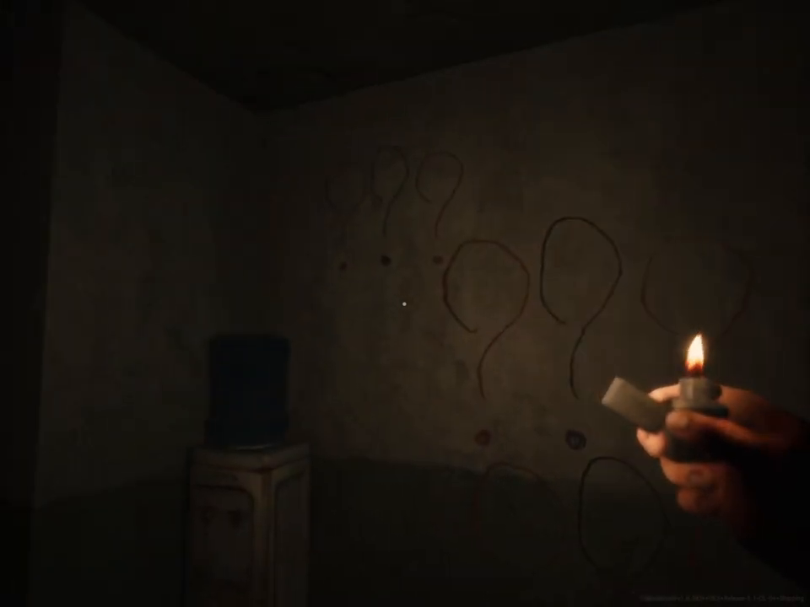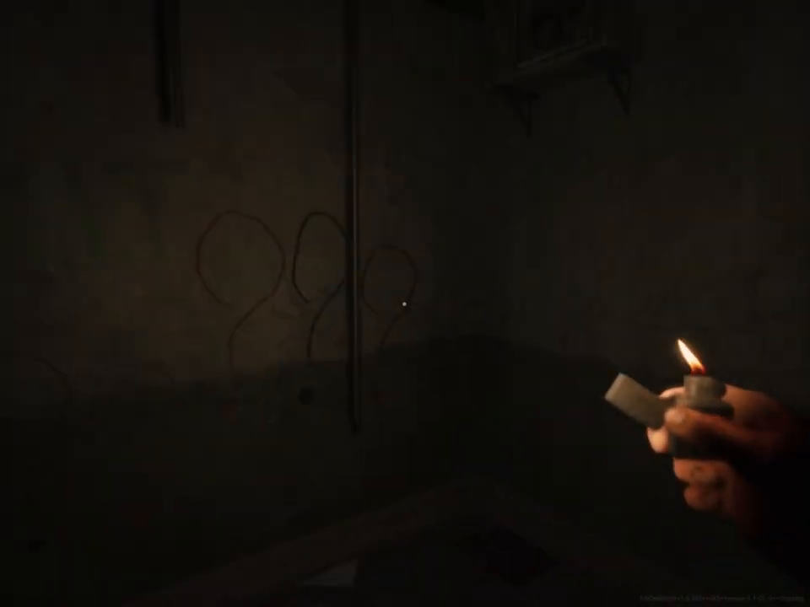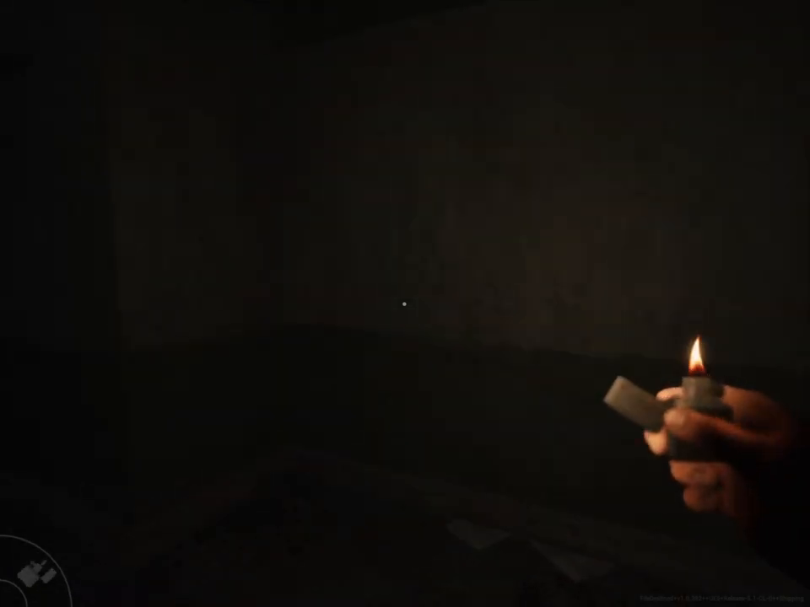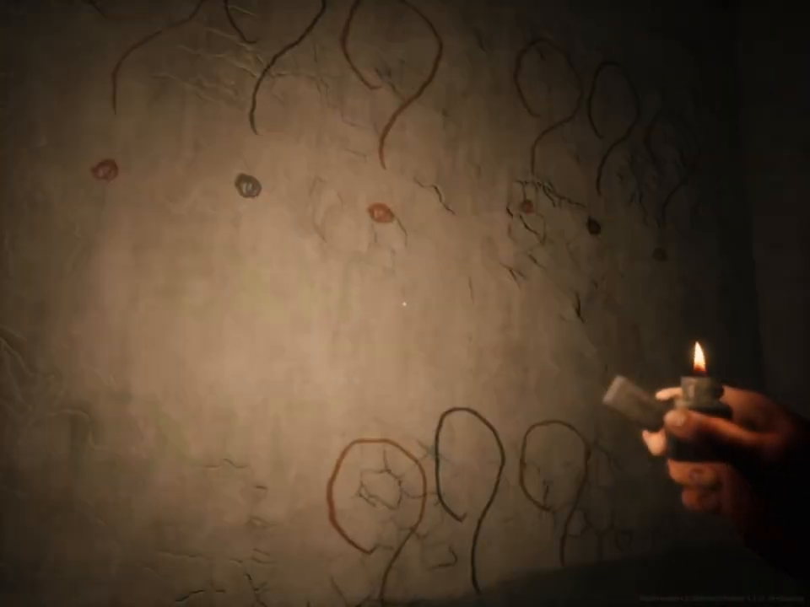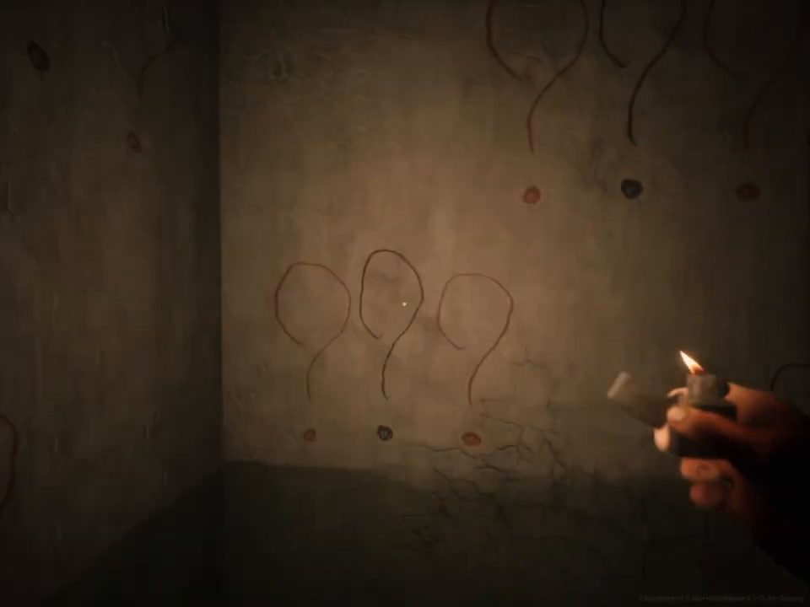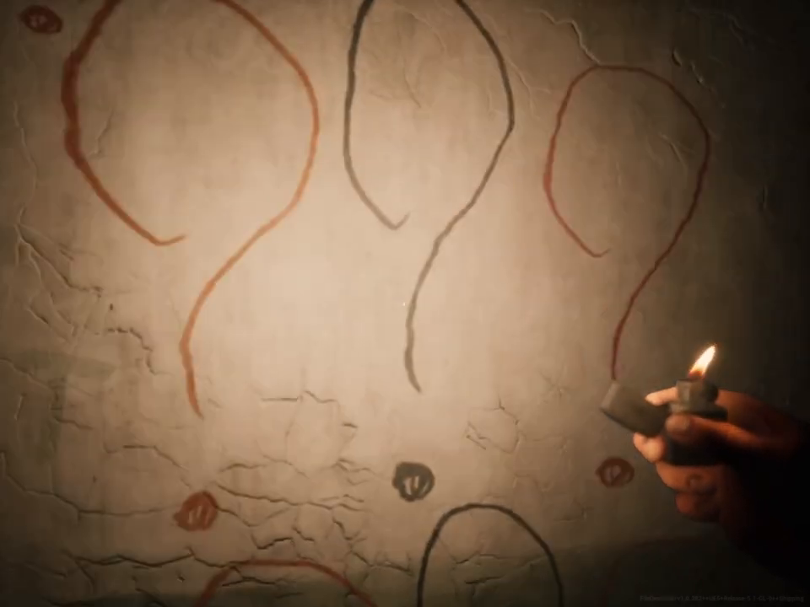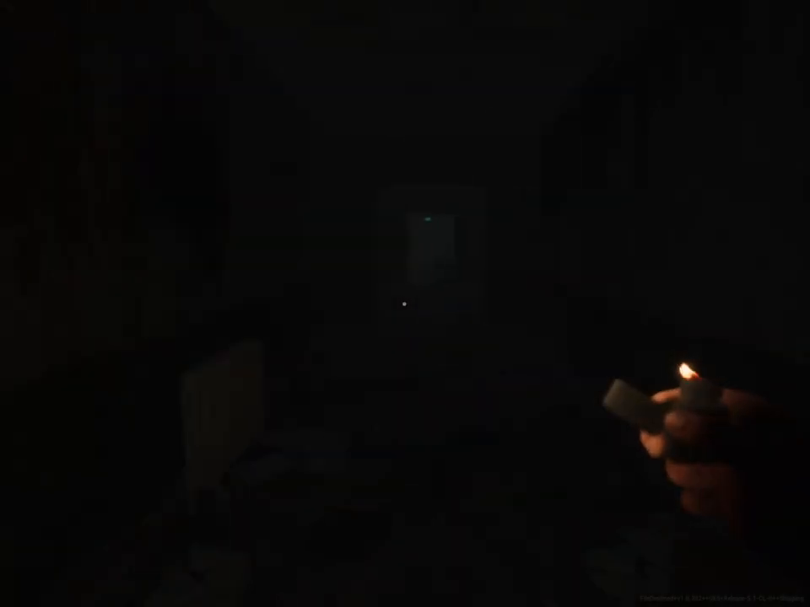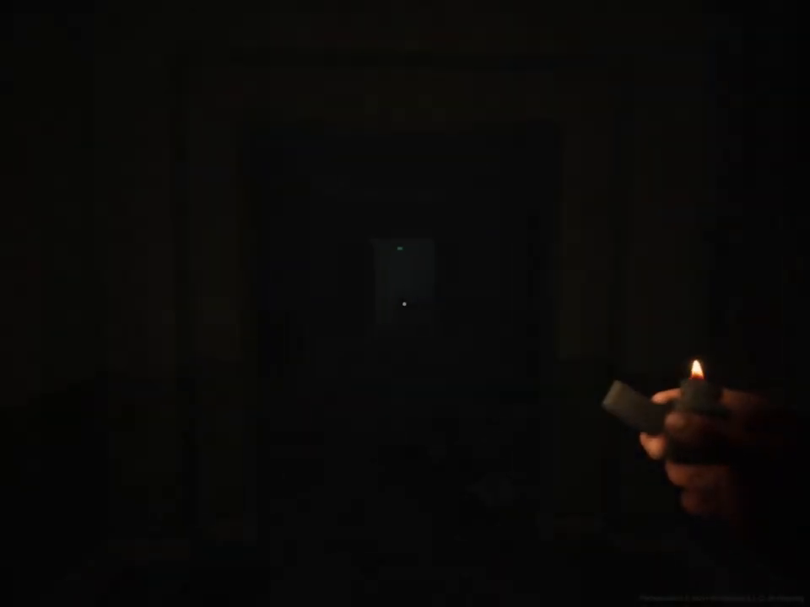Okay, so another question marks everywhere. Why? So here's the exit, exit, exit. Okay, green exits mean, oh, the exit ones. Okay, my lighter is going to die. This one, exit.